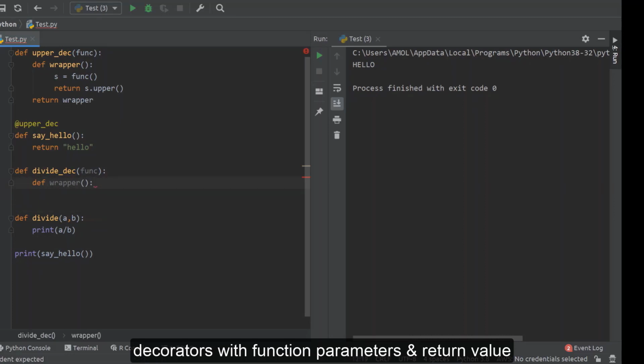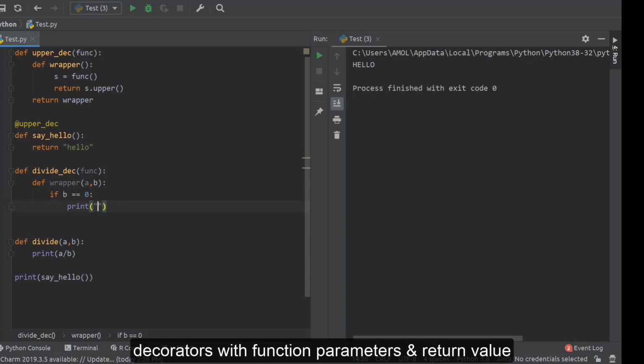See, this wrapper function now will take arguments like your original function. So here we'll write this a and b. There's no question of the names a and b, you can use any parameter names here. But whatever arguments we are passing to this divide function, that should be available in this wrapper function also. And now here you can carry out your decoration work. Here we are just checking the value of b. If it is 0, then we are giving one message, divide by 0 not possible. So that is our additional work.